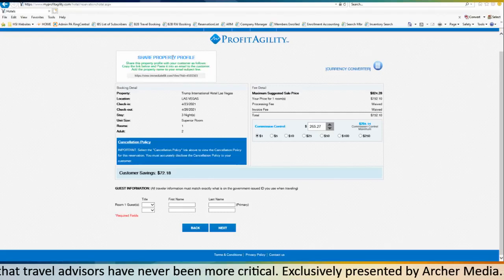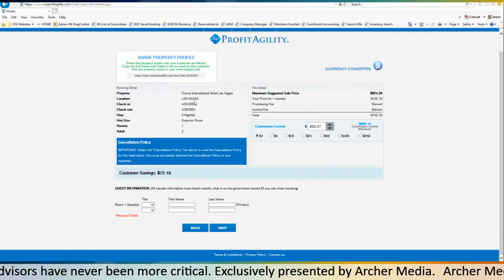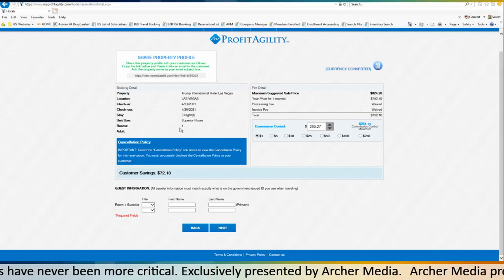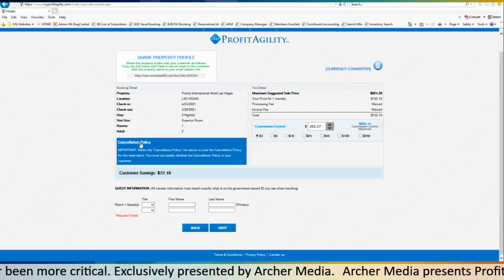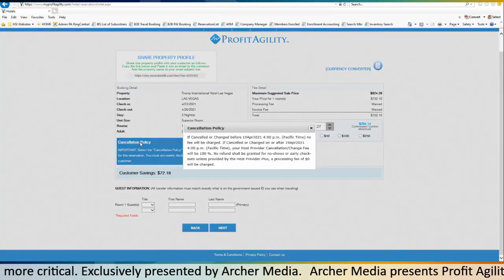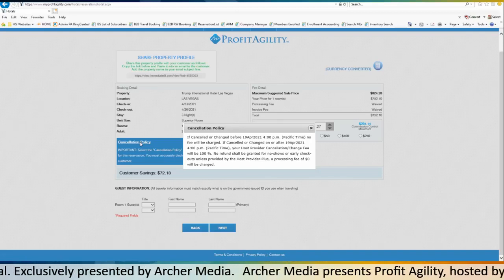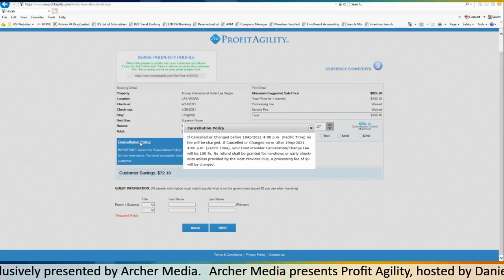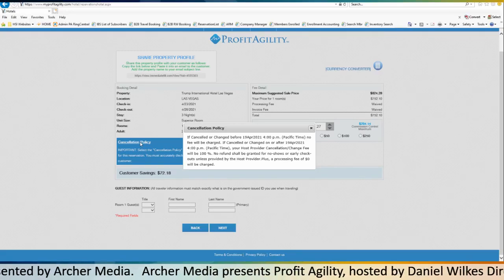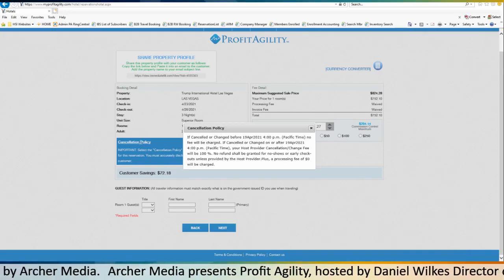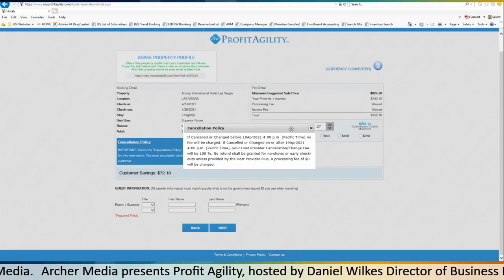If you want to share the property profile, again, you can do so on this page. This will give you the booking details of what you're looking for. And then you see the big blue cancellation box here. It is important that you look at the cancellation policy. We do not have a blanket cancellation policy when it comes to our hotels. We have a live API feed from every resort and hotel, so it is extremely important that you click on this and understand the cancellation policy.